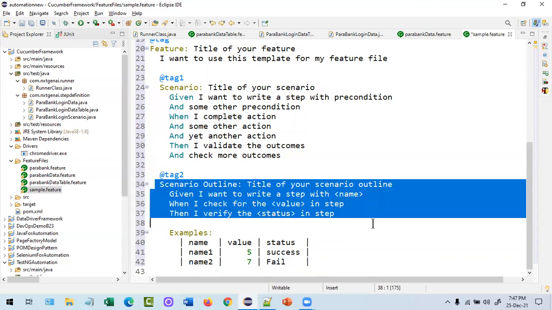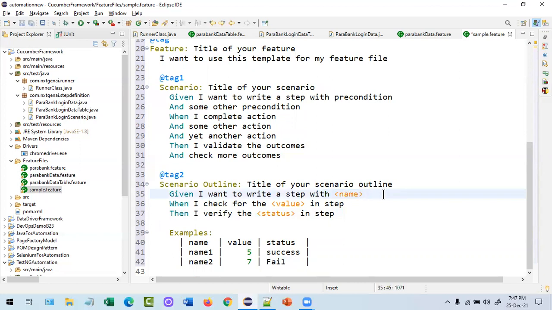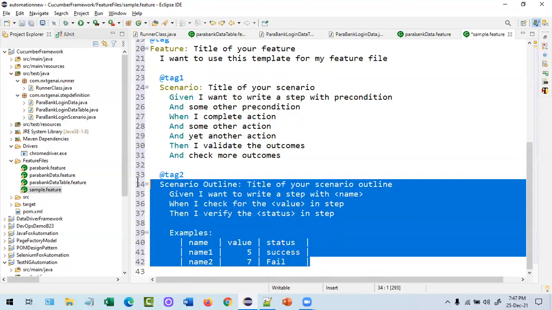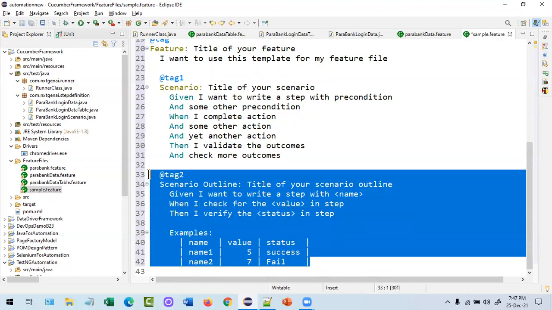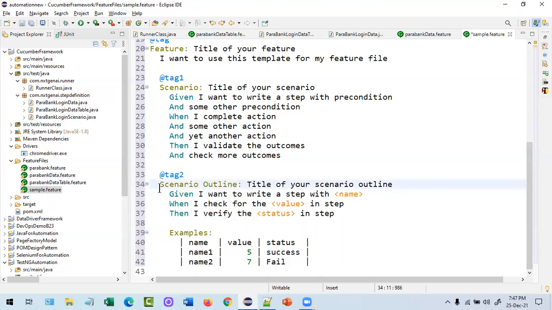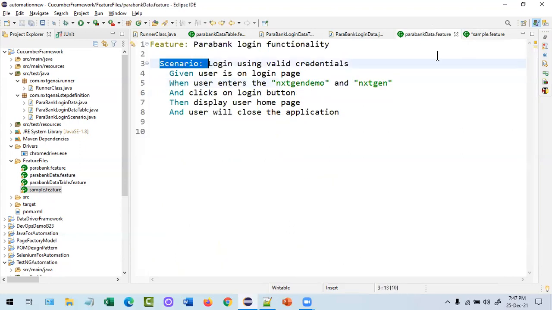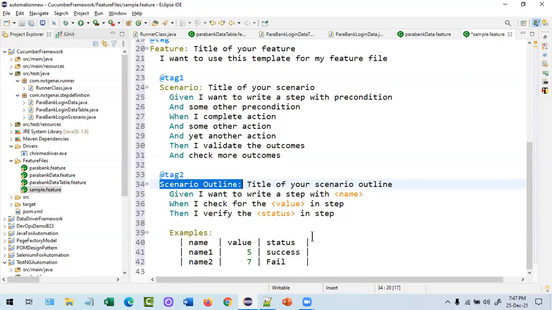Don't follow this blindly. Here, one small error will be committed. Okay, what we will do, we will try to do a data-driven framework using this example. And if you have noticed, here it's a scenario outline, but there it is scenario. So another observation is that when you want to go for data driven, you have to use the scenario outline.